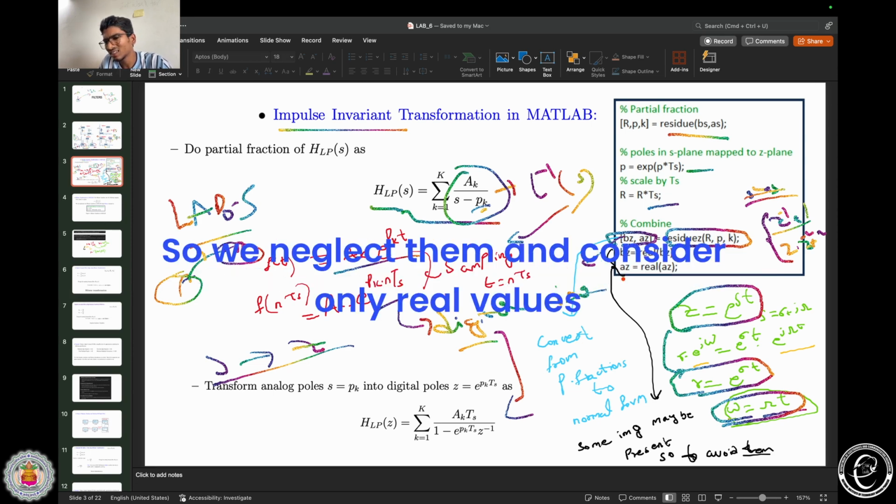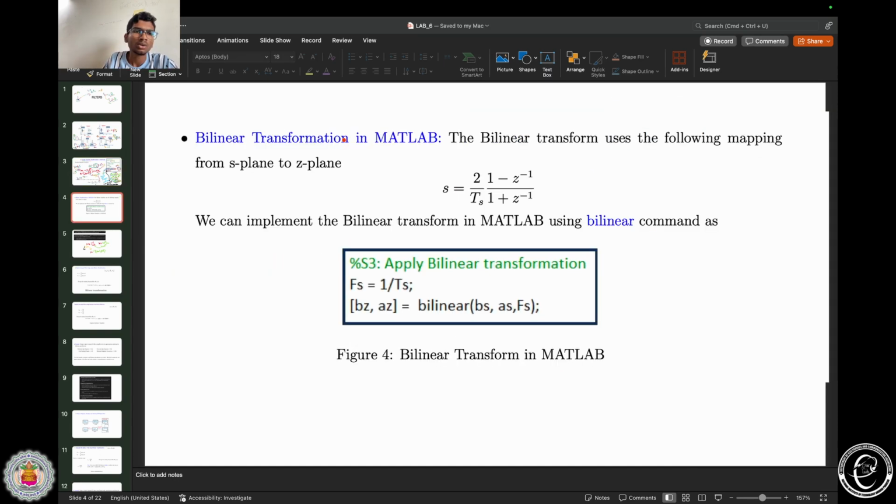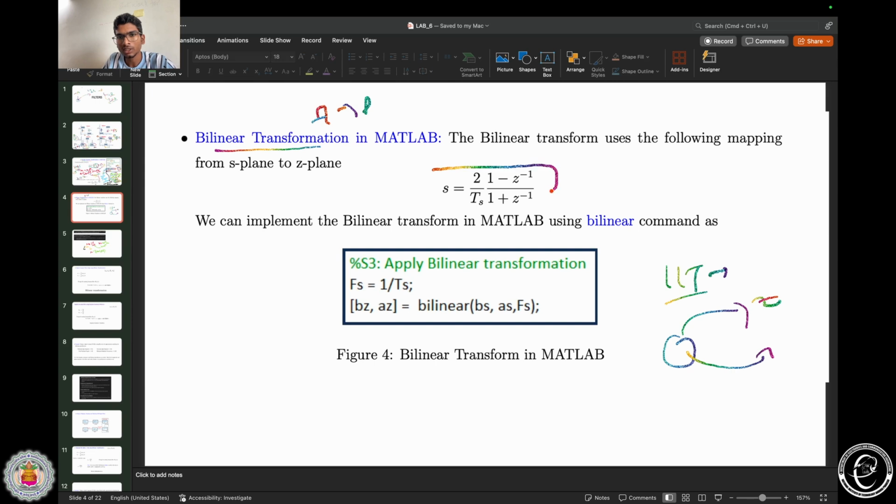They will be very less. Now the other method to convert from analog to digital is by using bilinear transformation. In the impulse invariance method, we are mapping the poles in the S plane to the Z plane, but the high frequencies will also be mapped to the same place in the Z domain. So that's the drawback of impulse invariance. To avoid that, we are using bilinear transformation.